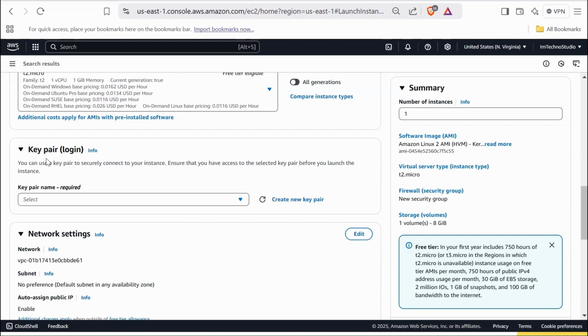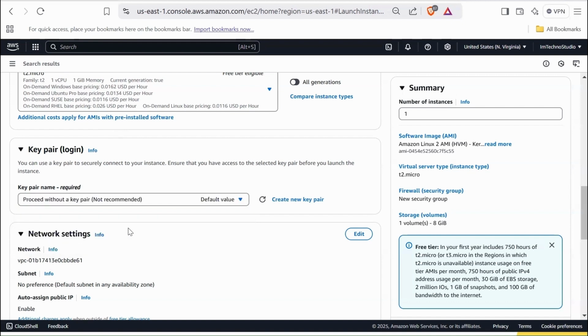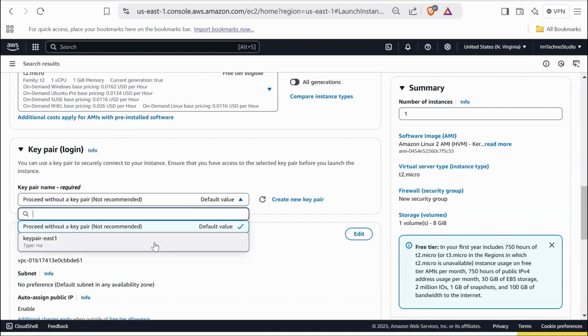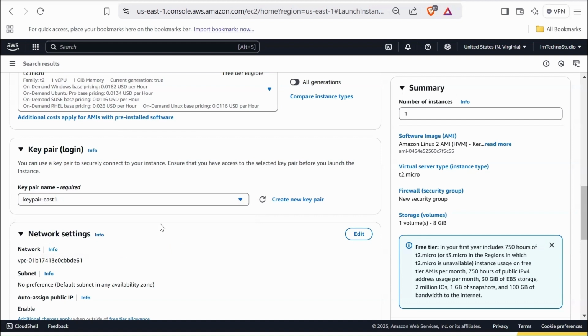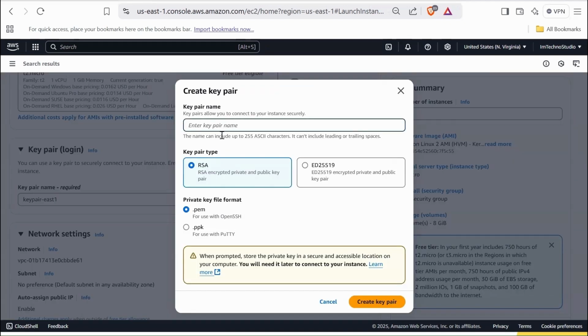Depending on how you manage your security, you can either use the same key pair for multiple instances or assign different key pairs to each instance. While it's possible to launch an EC2 instance without a key pair, you can also choose an existing key pair if you have one. If this is your first time launching an EC2 instance, you will need to create a new key pair.